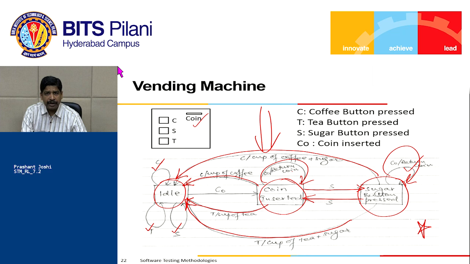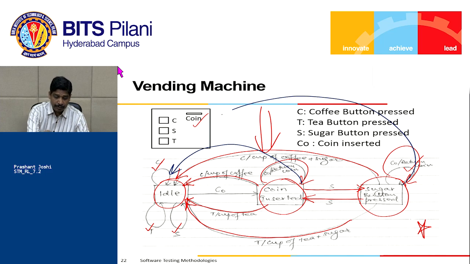But if I get the coin in return, what should happen? The moment I get coin in return, shouldn't I be moving to idle state? Shouldn't I be moving to idle state? Yes. So this looks like a state error. Coin would be returned, but I would be in a sugar pressed state or sugar button pressed state.